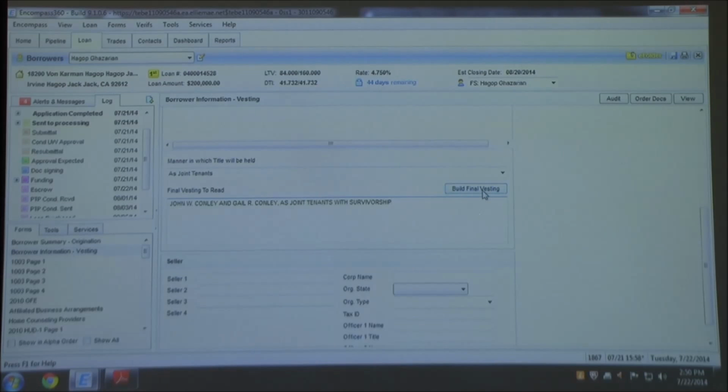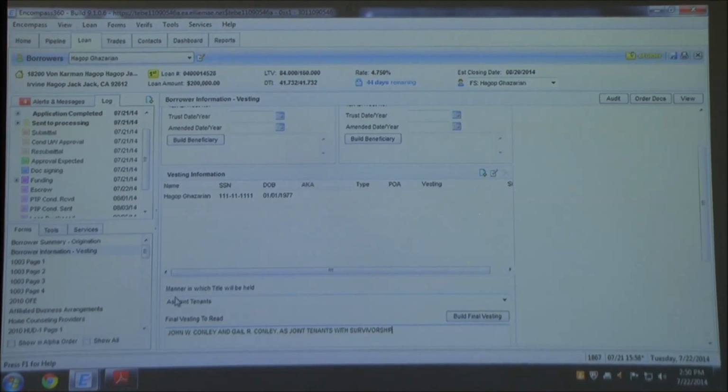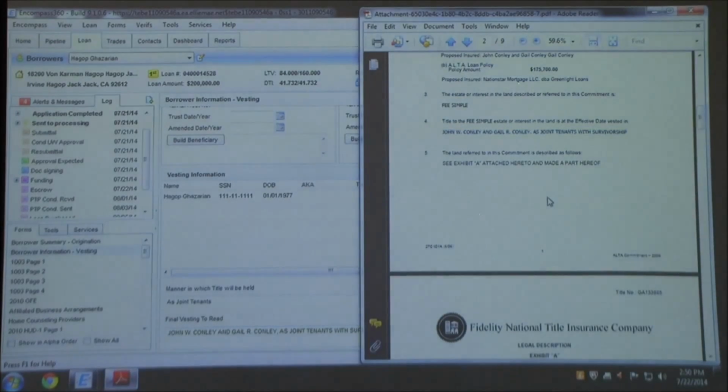We have this build final vesting button, but you really probably should not push that, because what that is going to do, it's gonna take this name and whatever names are listed there, add this, and that's it. And that might not be exactly the same, so they should always be copying and pasting or free typing directly from the title or the grant deed to make sure that that's accurate, instead of pushing this build final vesting button. Okay. Other thing we'll look at is the property tax amount.